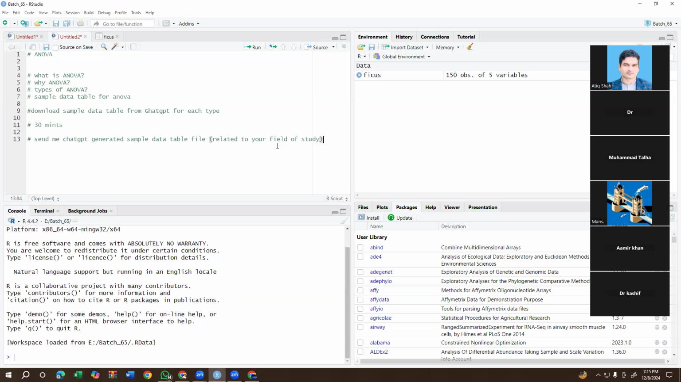For example, if your field of study is plant science, you need to get a sample file from ChatGPT where the example data set should be related to plant science. If your field of study is engineering, your data should be related to engineering. If your field of study is economics, your data should be economics.